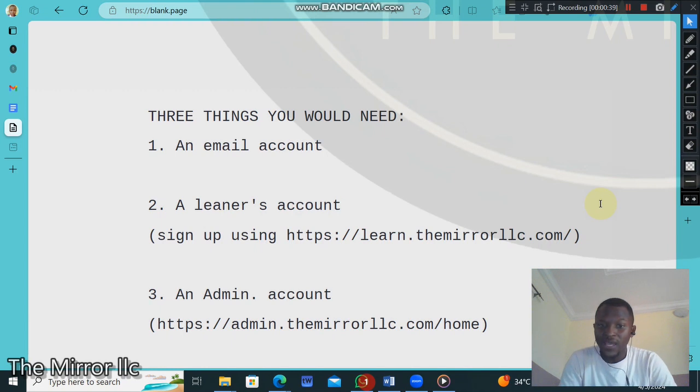So once your Learner's account is created, you talk to us about it, and we'll go ahead and assign the admin role to you so that you are both a learner and an admin. So the admin role can only be assigned to somebody who is done creating their learner's account, and the learner's account is active. Now, in order to use your admin account, you simply go to the URL address listed here, admin.themirrorllc.com. It's entirely a different platform from the learner's account, although they relate.